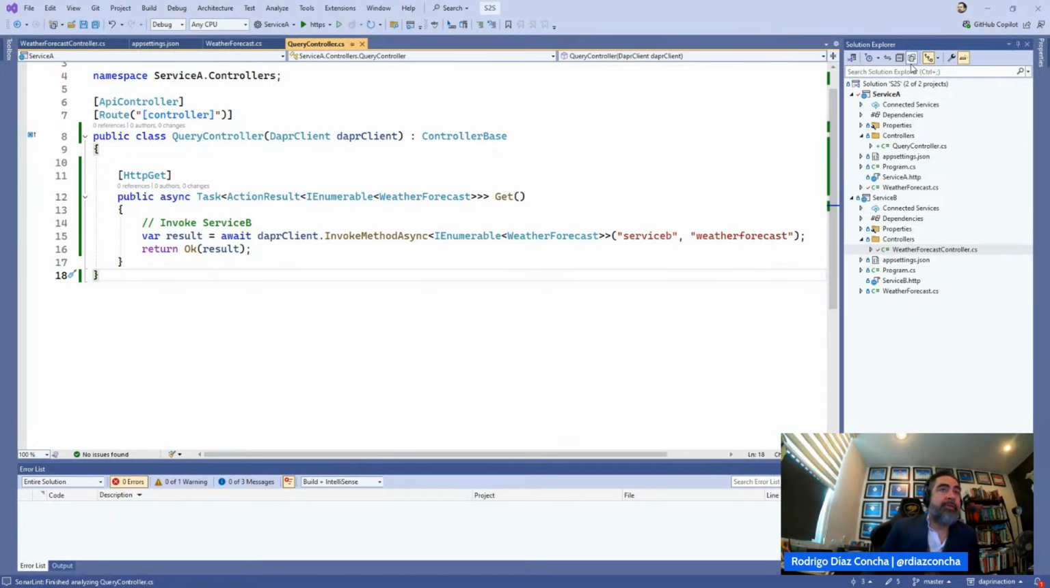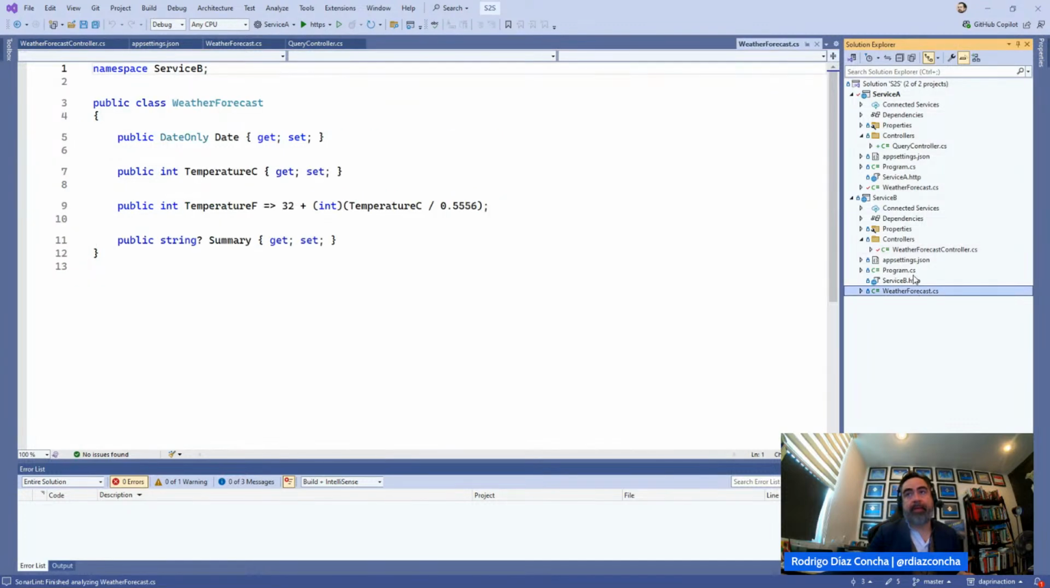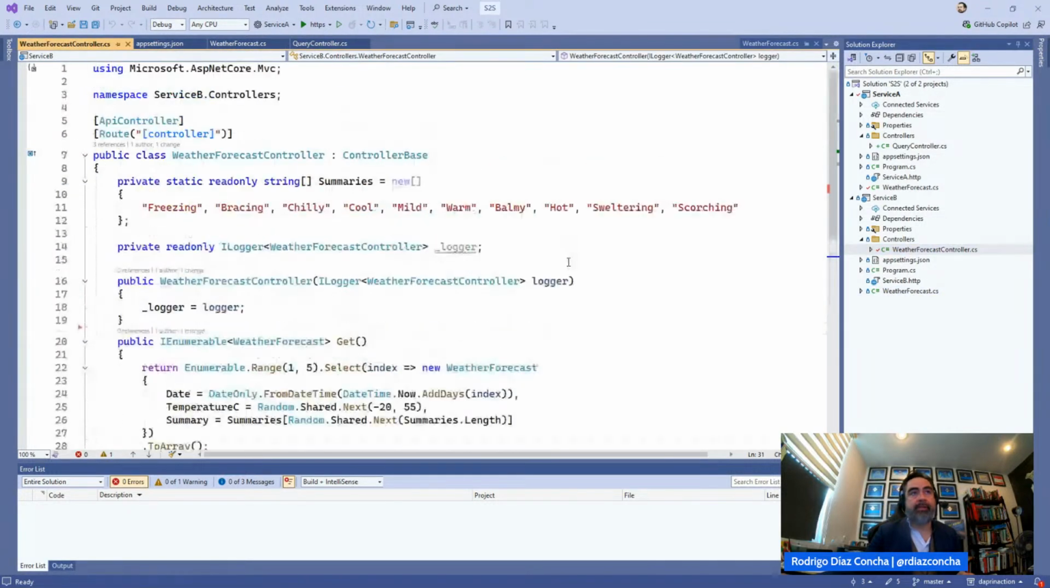Anyway, you can see that I'm using the invoke method. I'm not using HTTP client or HTTP client factory or your own programming language's HTTP idiom, right? You're just using the invoke method that comes from the SDK, and that's it. So it looks like this is complete. This is invoking this method that we have here.